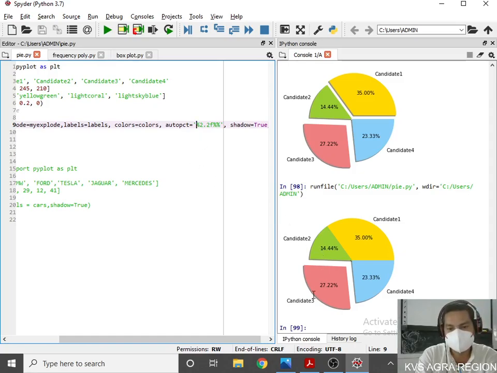Like in this, what we see, candidate 3 gets 27.22%, candidate 4 23.33%, candidate 1 35.00, and candidate 2 14.44.